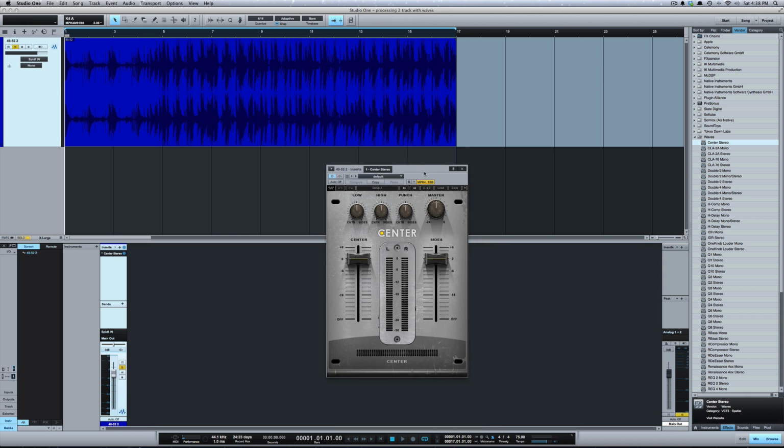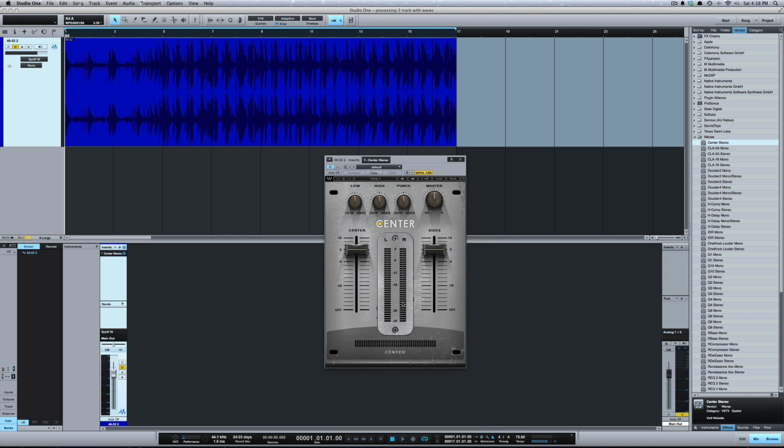And what Wave Center allows me to do is it lets me listen to what's in the middle and what's on the sides, and it lets me take the low and high frequency as well as the punch and the transients, and I can either shift it to the middle or the sides or anywhere in between. Let's first take a quick listen to the track.